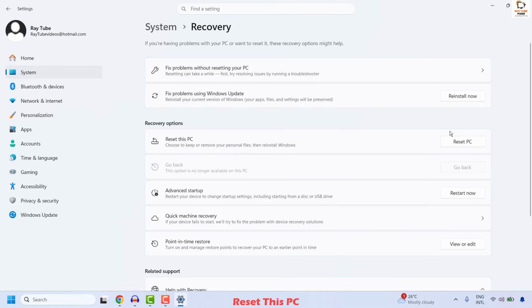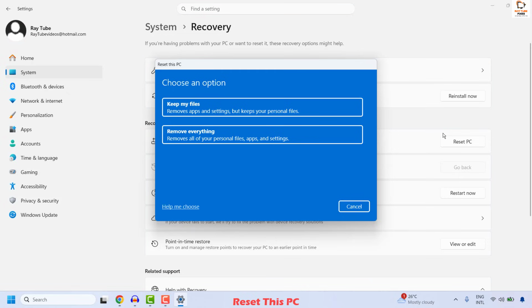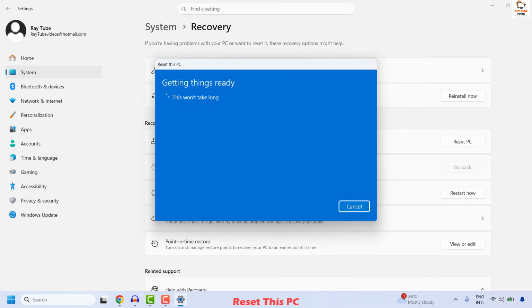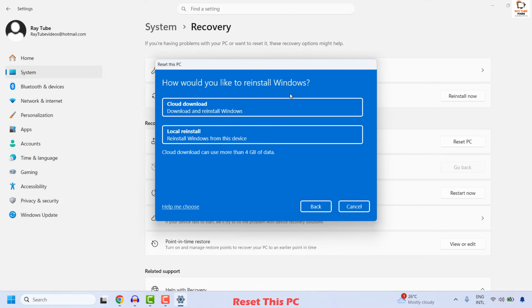Once you click on this, you will have to follow the step-by-step instructions on the screen, and especially when you have the option which says choose an option, make sure you choose the first option which says keep my files. In case you choose the second option, it will delete all the data from your computer when your computer is reset. So make sure you choose reset keep my files. Wait for some time till you get the next option. How would you like to reinstall Windows? Make sure you choose cloud download and make sure you also have the computer connected to the internet. In case your computer is not connected to the internet, then you can go with the local reinstall, but the recommended one is to go with the cloud download.